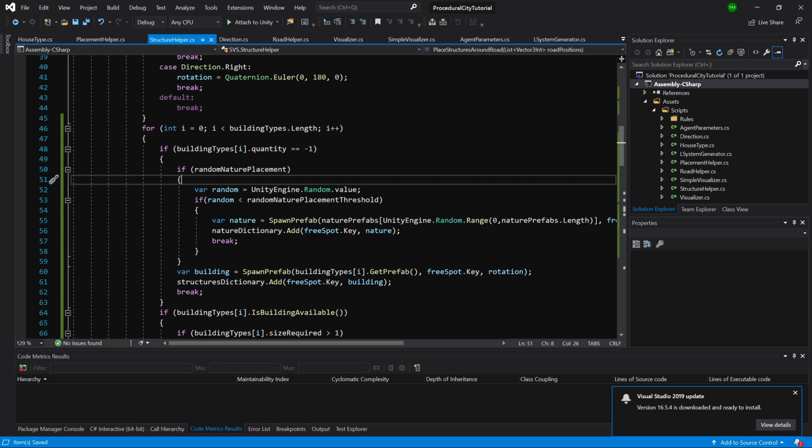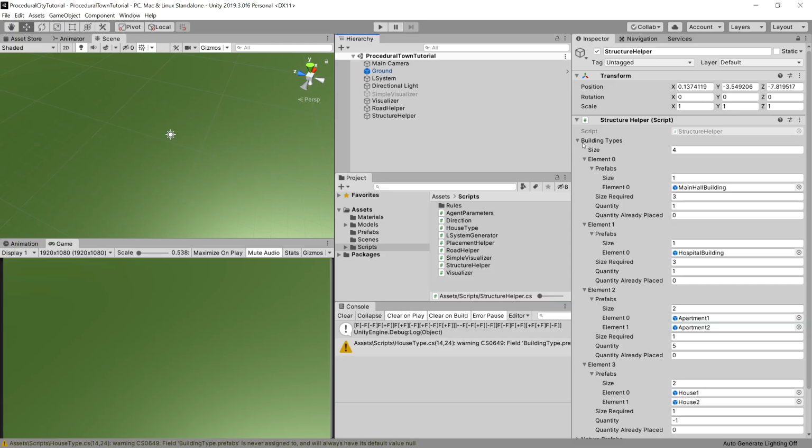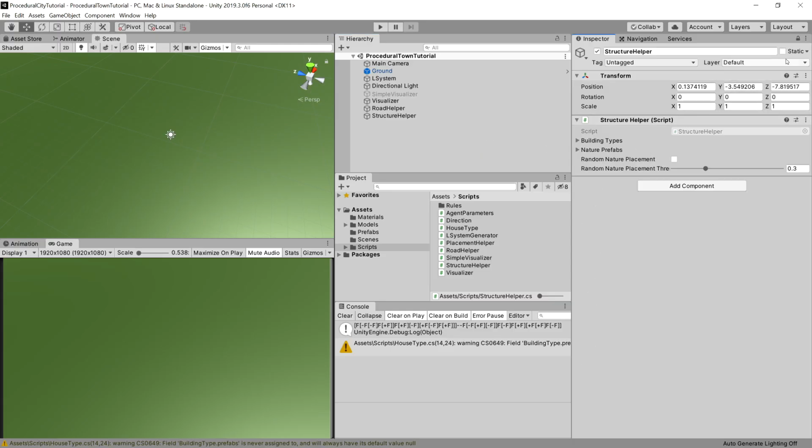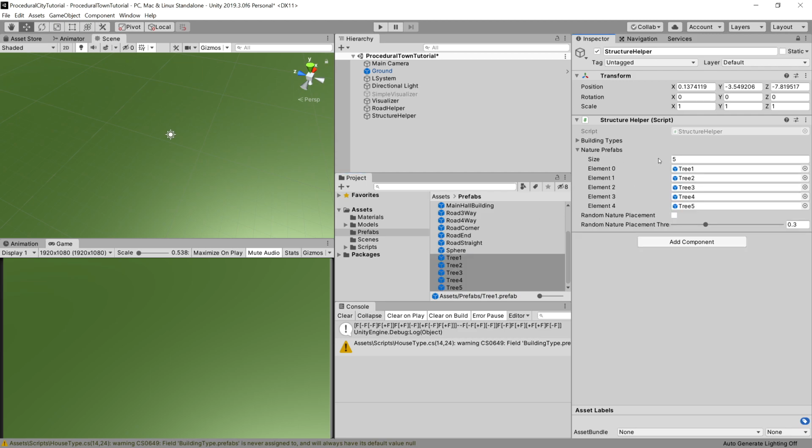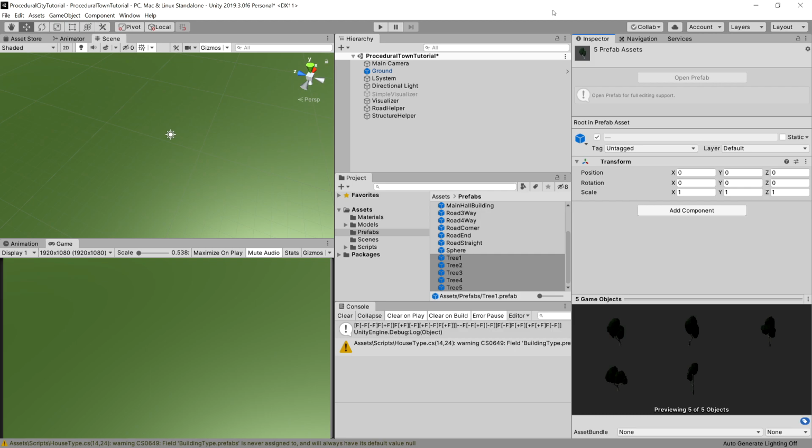Let's go to our Unity editor. Great, let's minimize the building types. I have it still locked, but it doesn't matter because now we need to drag some nature prefabs. So let's go to our prefabs folder, and we can see we have a couple of trees here. Let's drag all of them to our nature prefabs array, and let's check the random nature placement. Let's leave the random nature placement threshold to be 0.3. Let's unlock this inspector. Okay, save this and play.